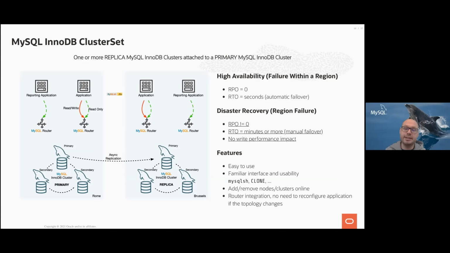So what we can guarantee in an environment like this is that there's no data loss. So RPO 0 within the region, because that's what MySQL InnoDB Cluster guarantees. Failover time will be seconds.